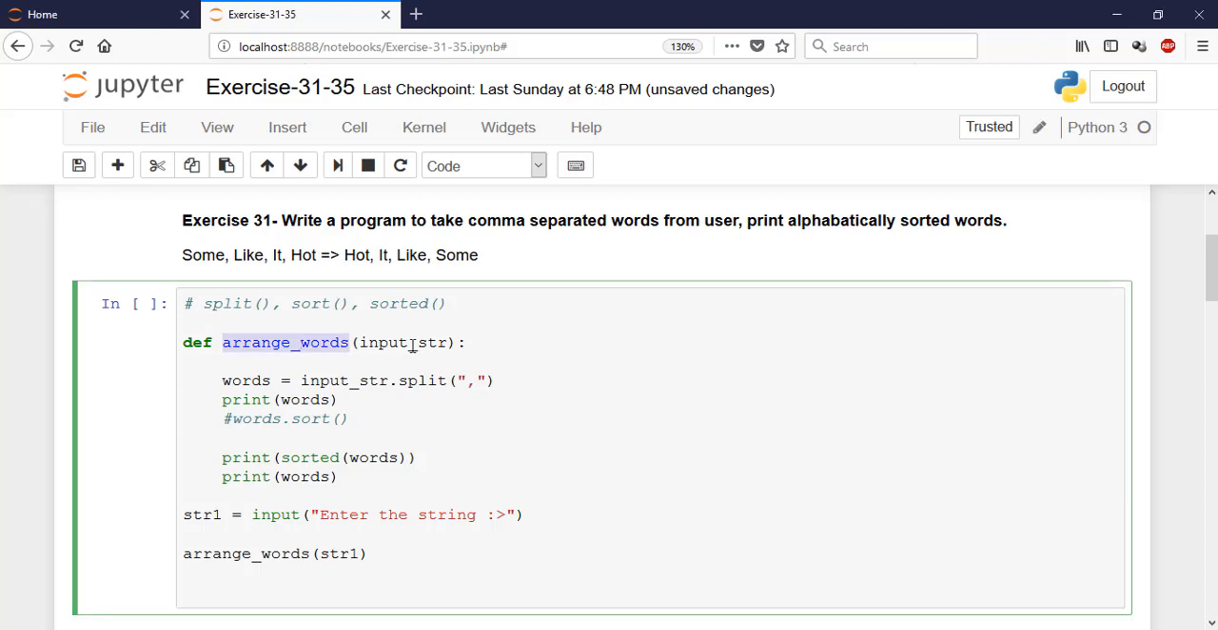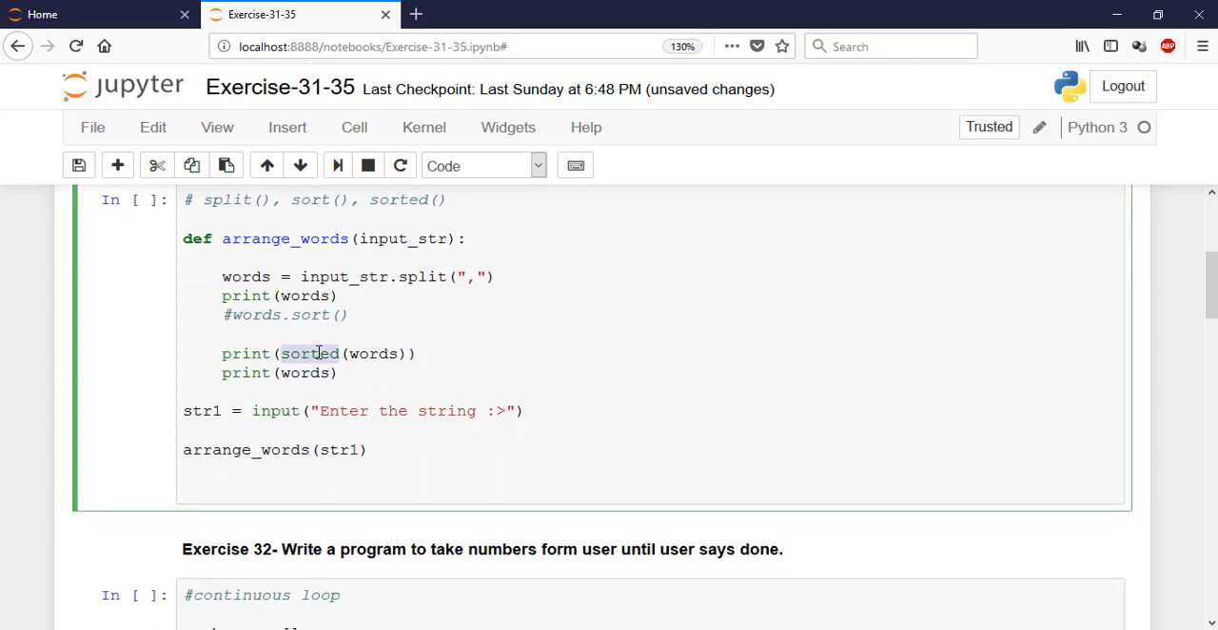Arrange words, pass the input string, split it by comma. This is a list after applying the split on the input string that we are printing here for our reference. Then we will use the built-in function sorted on the list. And then after that we are printing the original list here. Take the input from the user in str1, call the function, pass the str1.